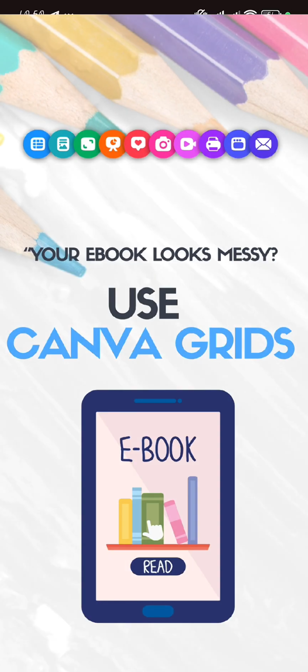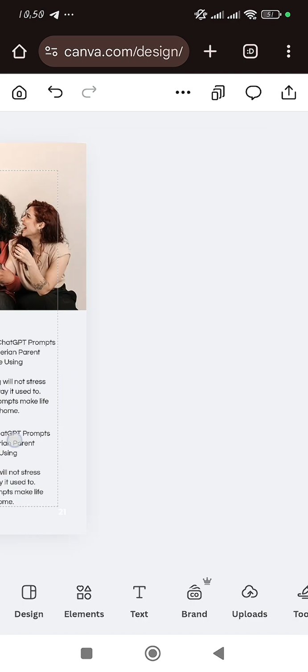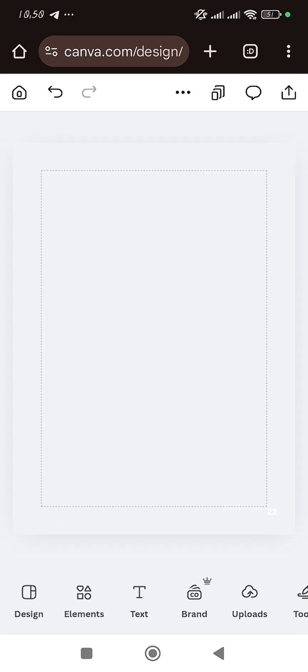A lot of us are used to Microsoft Word or Google Docs to arrange our work. But you can also use Canva, using grid and frame. So let's arrange one now. Let me just go to a new page. I want to arrange a new page for my ebook.